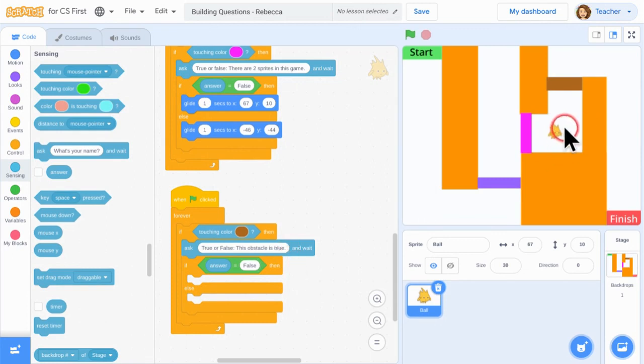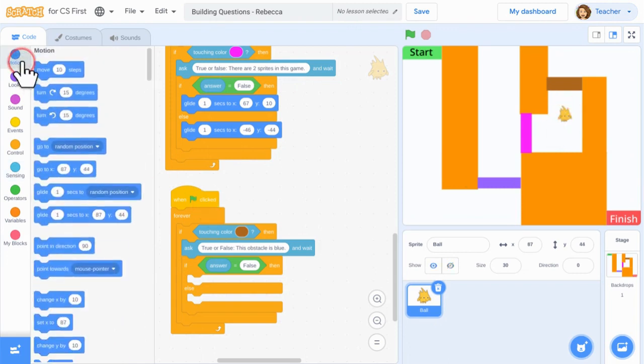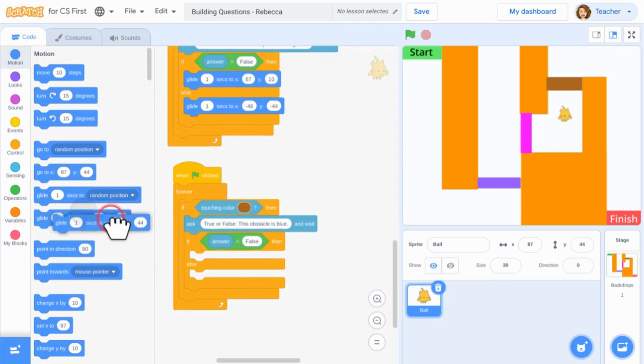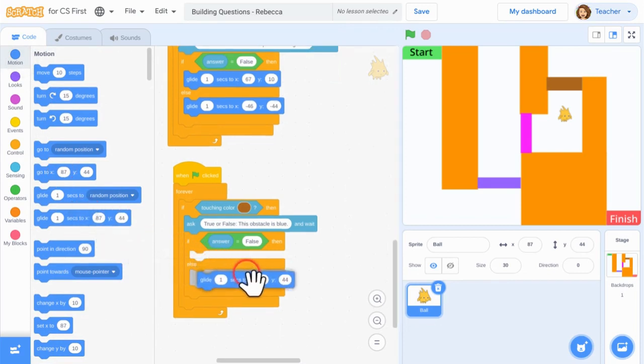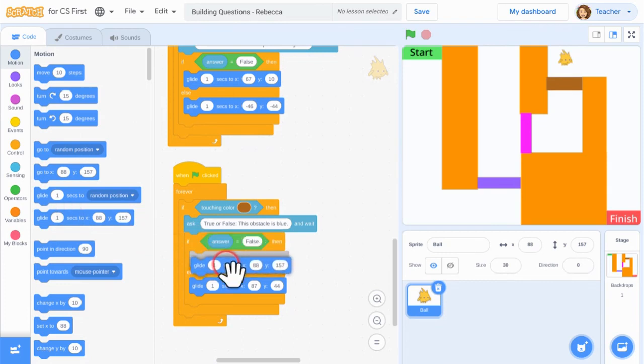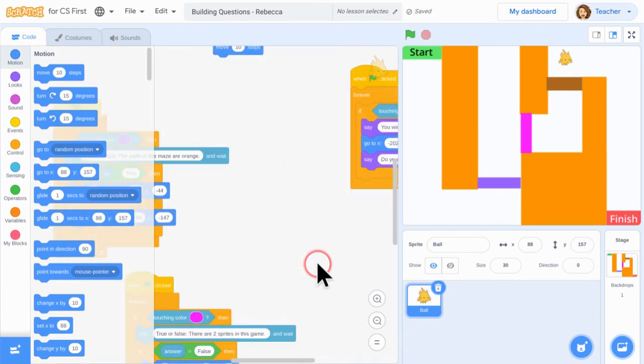So I'm going to drag my sprite a little bit behind that brown obstacle, going back to my motion block, doing glide 1 second to XY in the else because this is what happens if the player does not answer correctly. When they answer correctly, I want them to go a little bit past that brown obstacle. So I'm doing my glide 1 second and putting that under false.